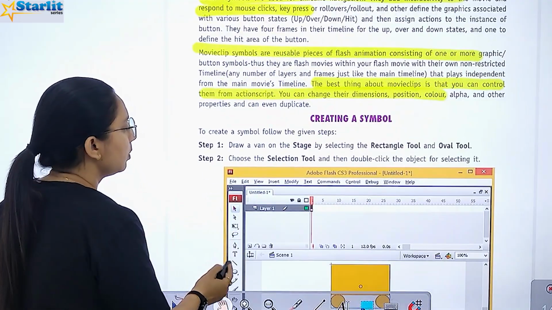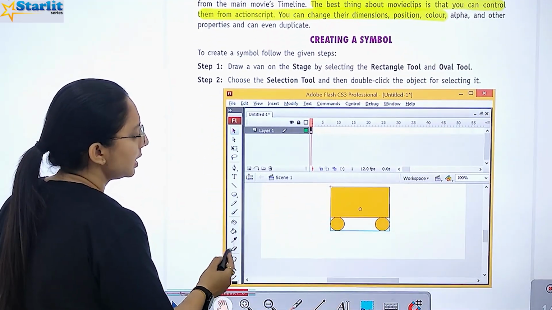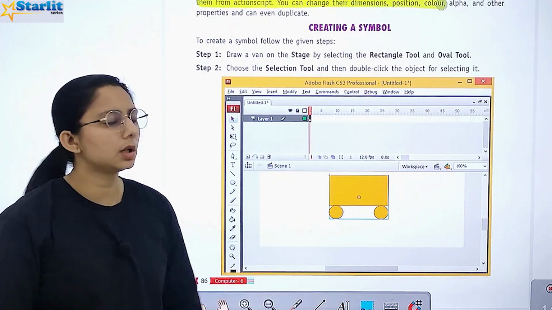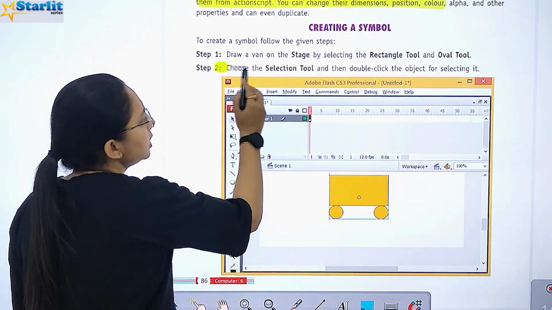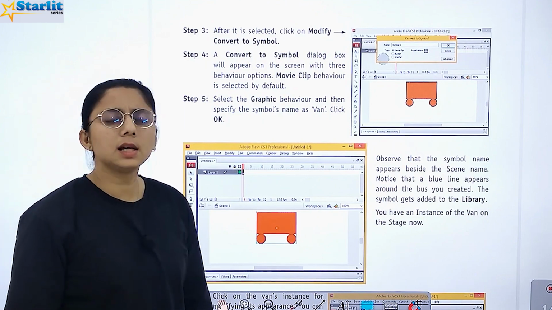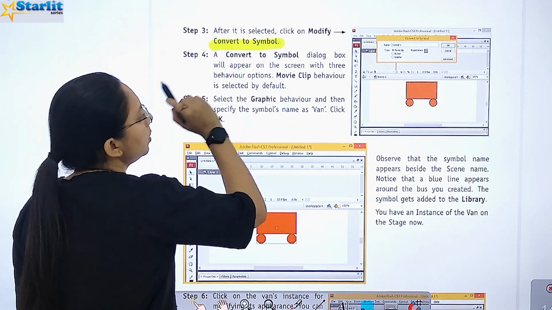Now what is creating a symbol? Draw a shape on the stage by selecting the rectangle tool and oval tool. हमने rectangle और oval tool का use करा. Now you will choose the selection tool and double click. आप object पे double click करोगे. You will see, after selecting, click on Modify, Convert to Symbol.